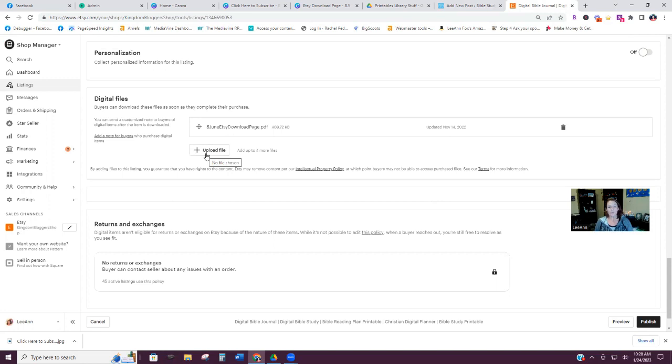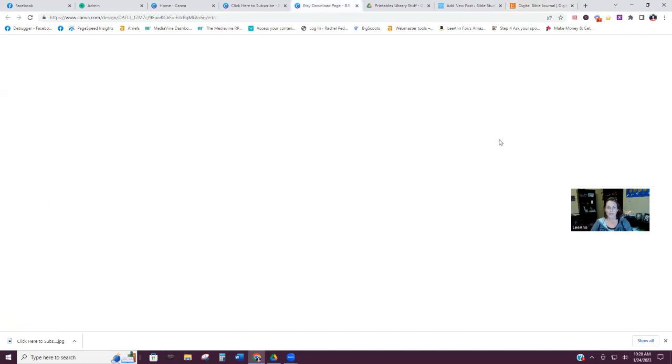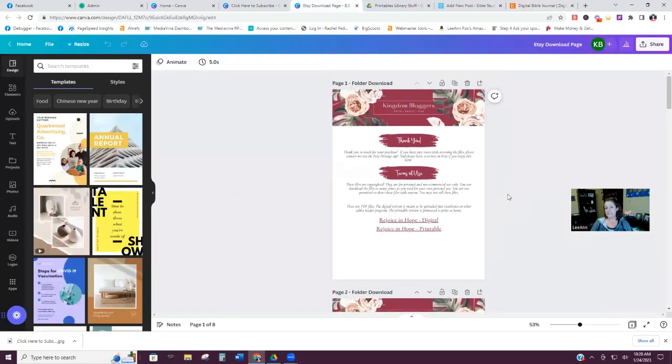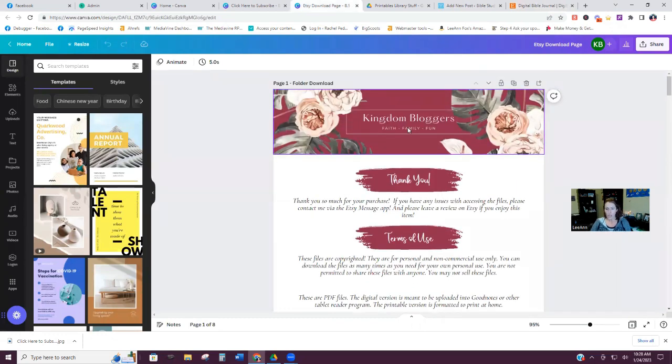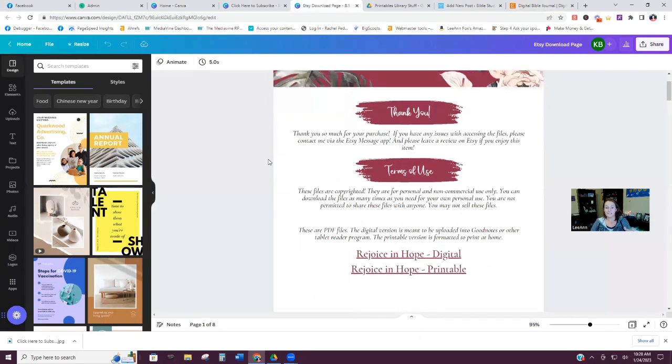What I recommend, for a couple of reasons: one, for storage capacity, but two, just for a better customer experience, more business-like, if you will, you can create these download receipt pages. Let me scroll this in. Just make a header. This is actually the header that I have in my Etsy shop. This is a single page, 8.5 by 11. Dress it up with a thanks so much.